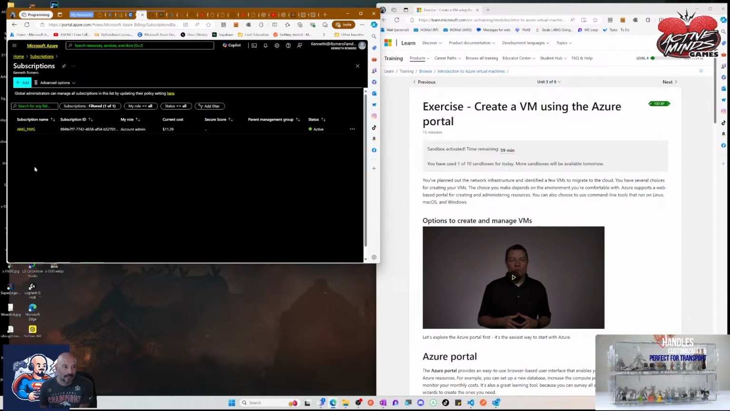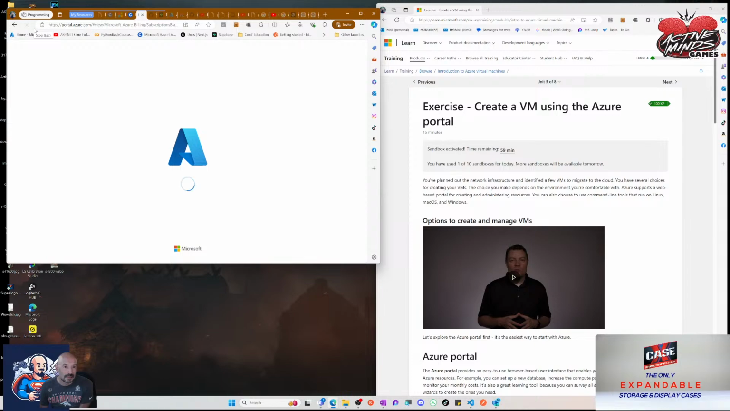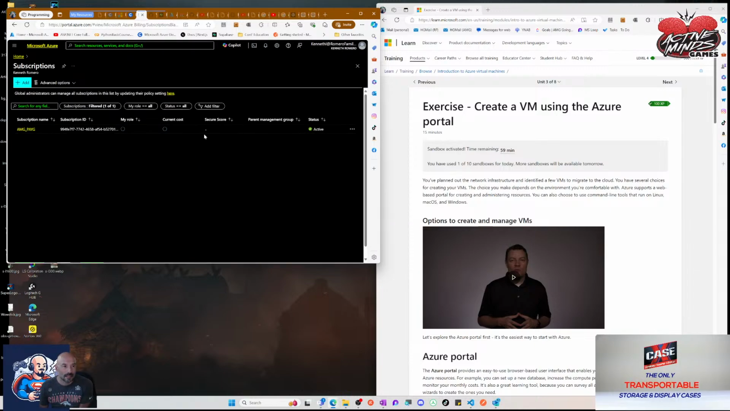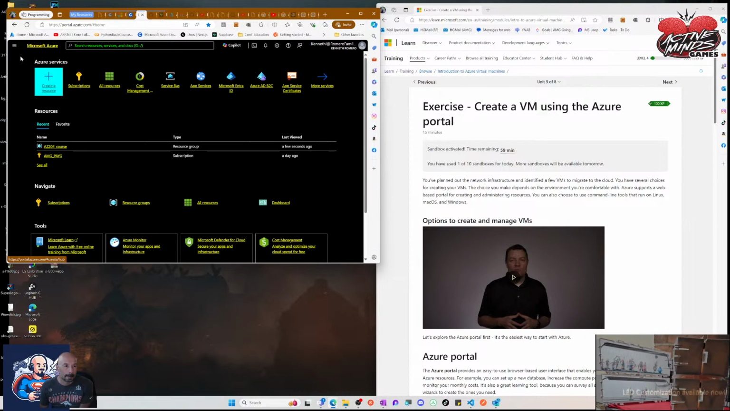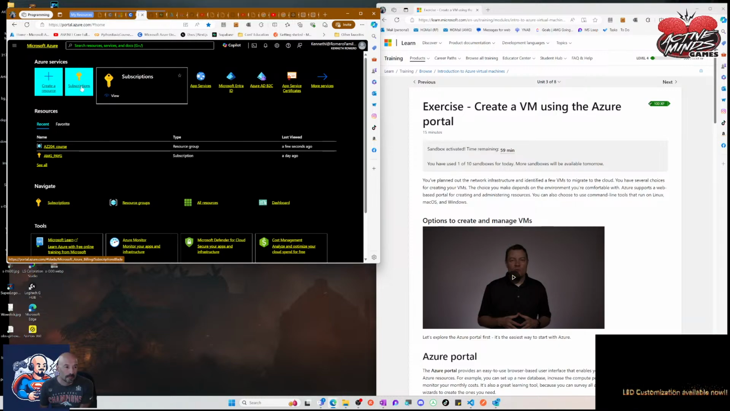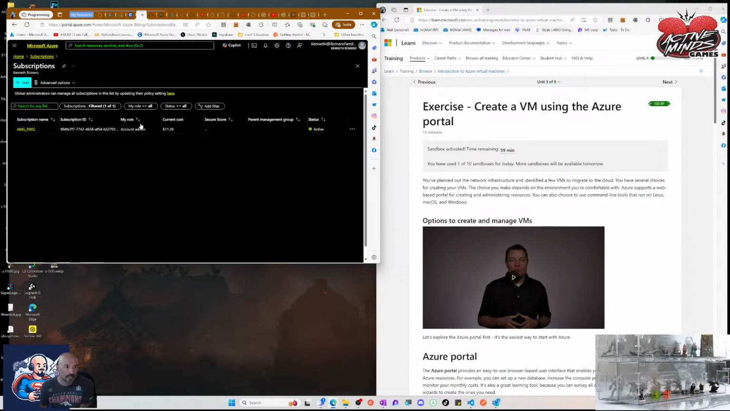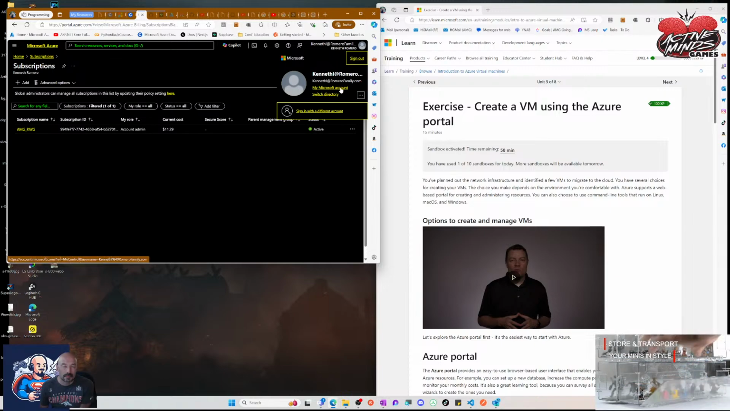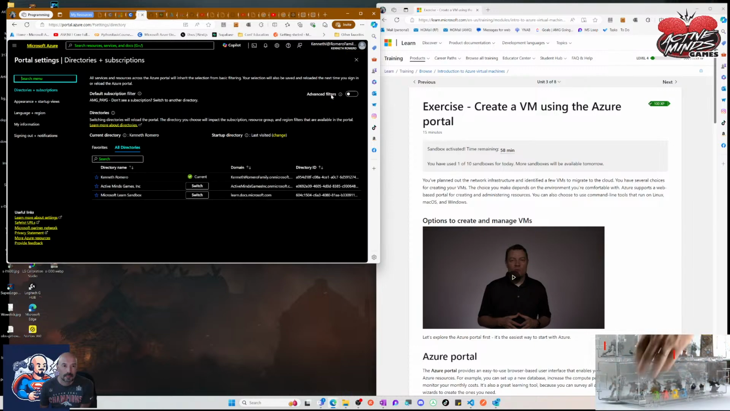See, I got $11. Now I may have to go through here. Usually it shows up here as an extra thing. Nope, it's not showing up for some reason. Let's see if it's under here. Switch directory. Ah, here we go. Sandbox, that's the one I want. Switch.